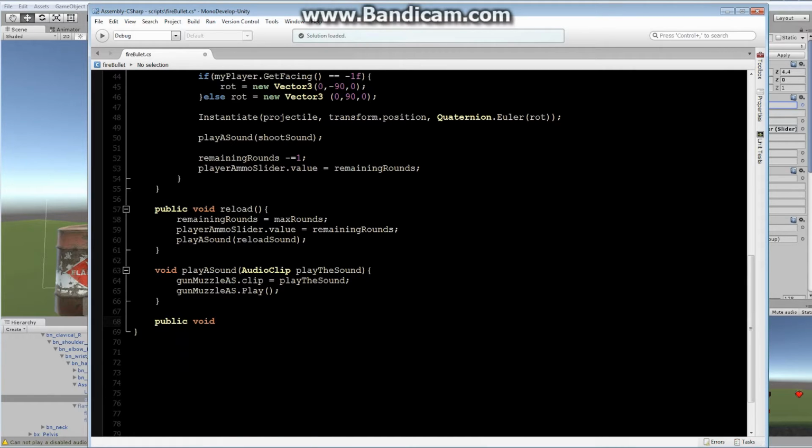Go down to the very bottom and let's add ourselves a new public void function that we're going to call initialize weapon. And when the player is first allowed to use this weapon, we're going to run this simple function. All right, and I put in my brackets to make sure we've got everything in place.